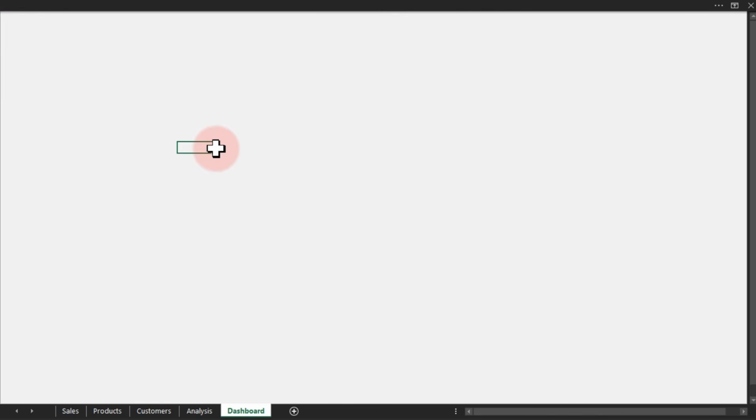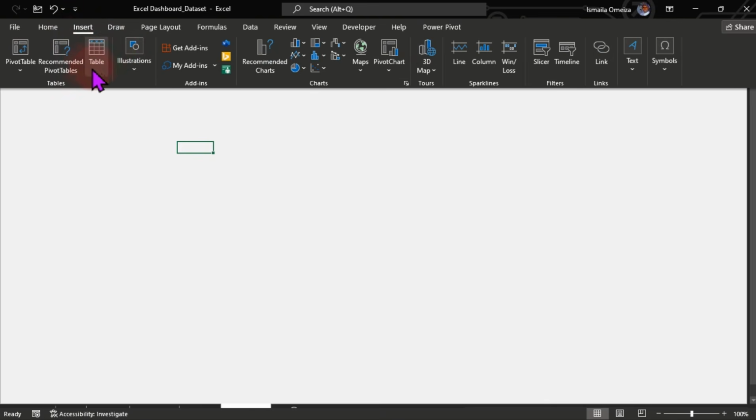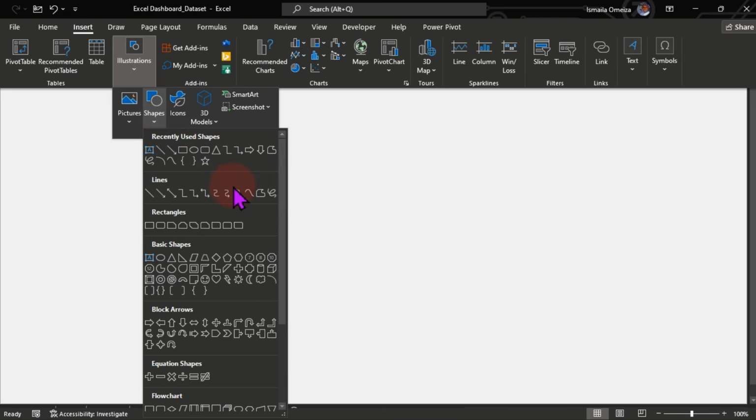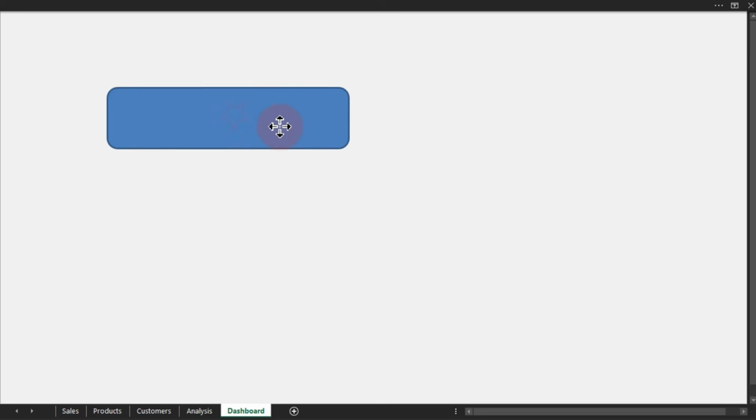The next thing we have to do right now is to create a couple of KPIs. So what I'm going to do for the first time is go over to insert here. And under insert, I'm going to go over to illustrations, go to shapes, and you have lots of shapes here that you can actually use. So let me go for this particular one. Drag it down here. This is what you have.